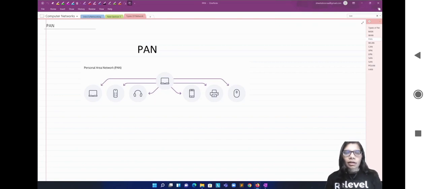Wired PANs, on the other hand, use universal serial bus, or USB, and Thunderbolt. Like other network types, each connectivity protocol within a PAN is typically not directly compatible with other protocols.